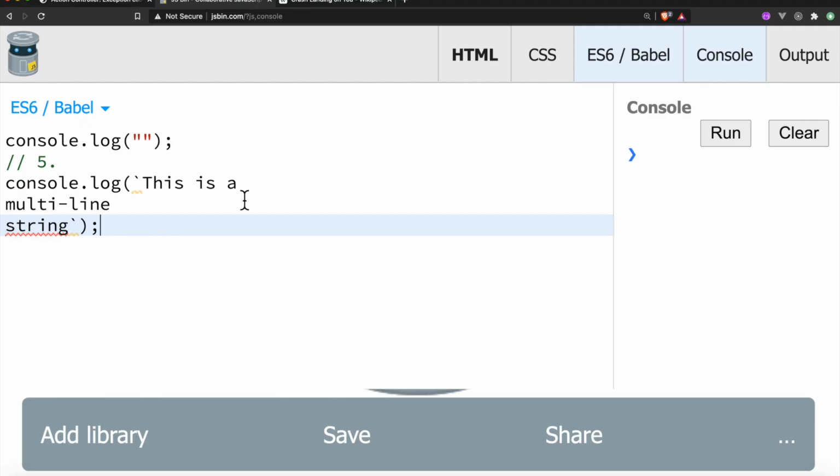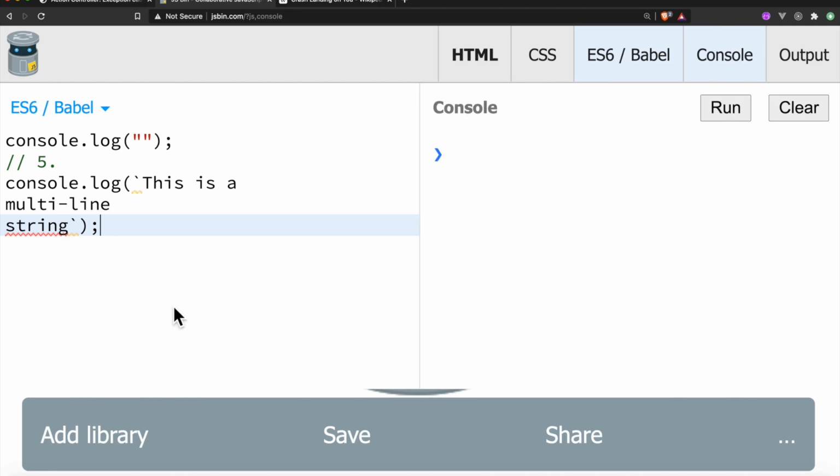Let's look at a fifth example. Here we have a console.log statement, and we have a string that seems to be broken up into multiple lines. Let's run it and see if it works or not. As we can see, it works. The same would not be possible if we had used single quotes or double quotes instead of backticks over here. So please remember that we can split up a string into multiple lines when using the new backtick symbols.